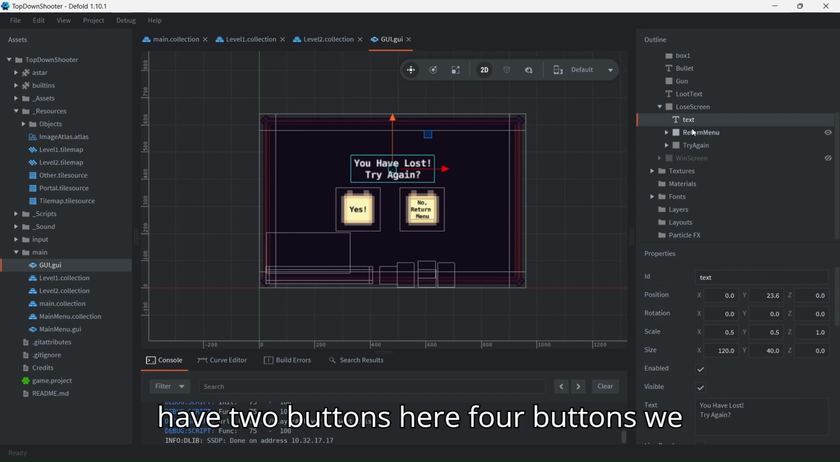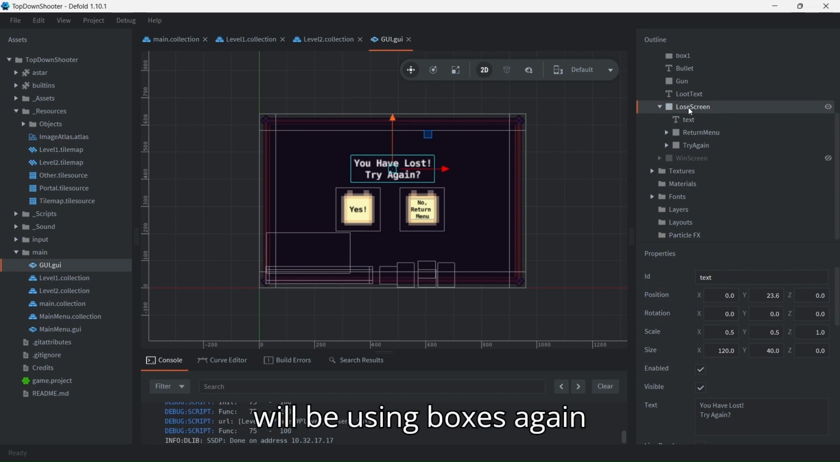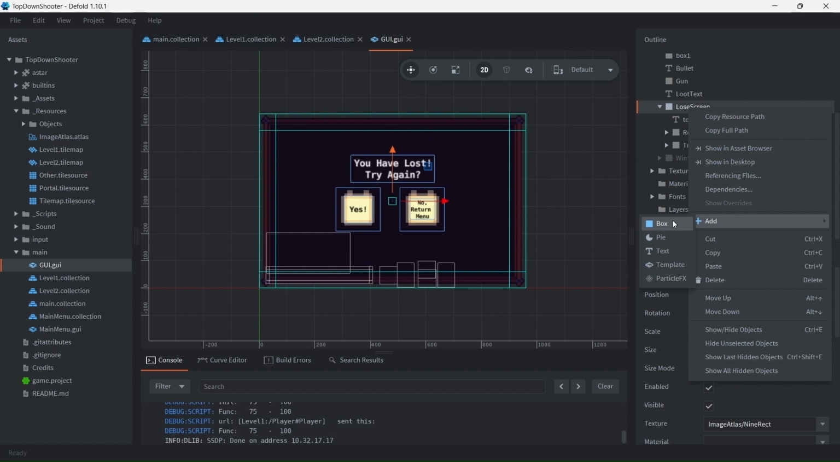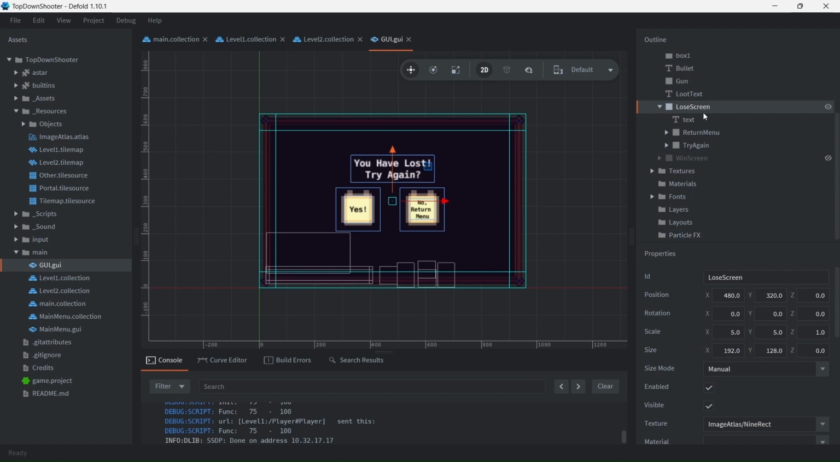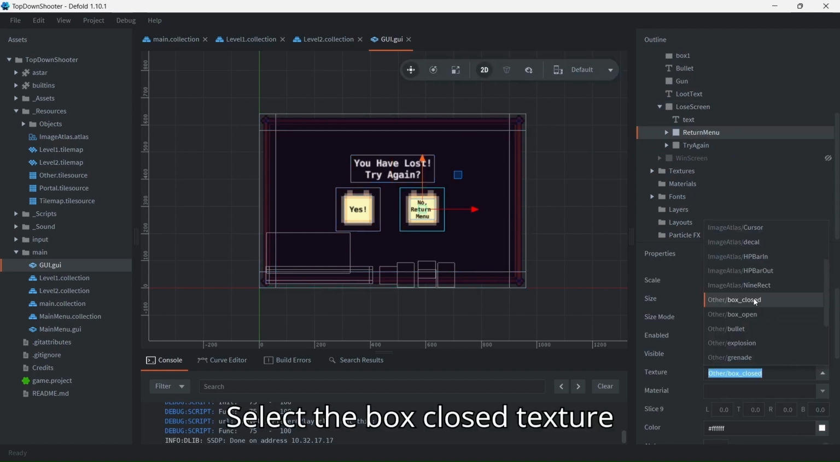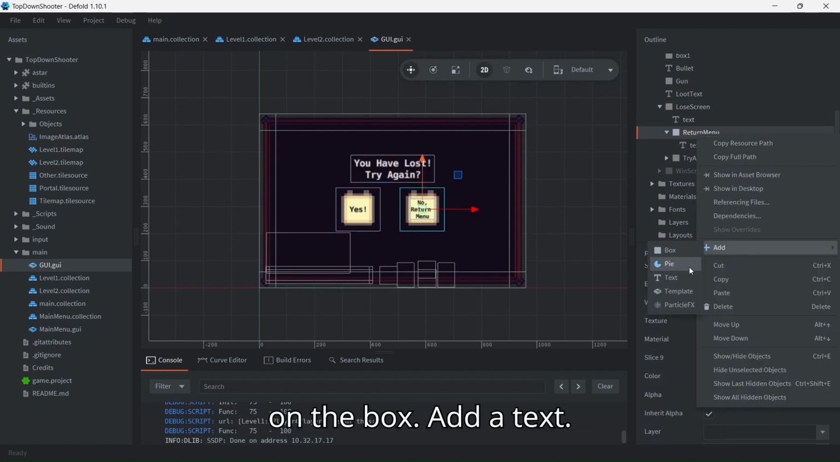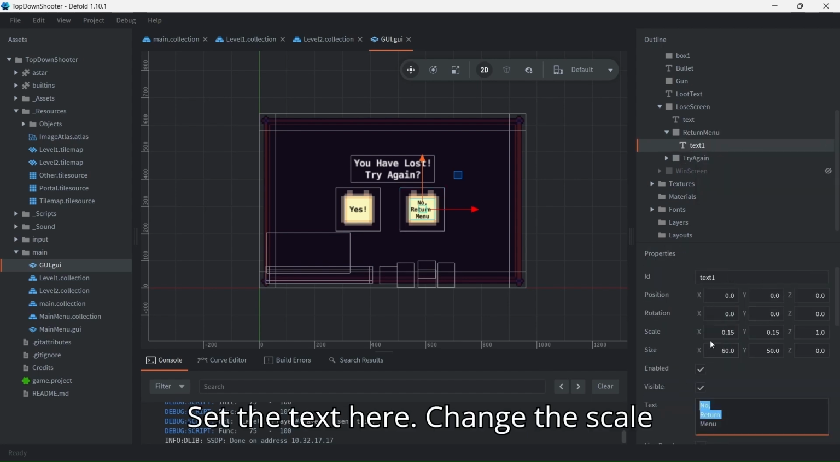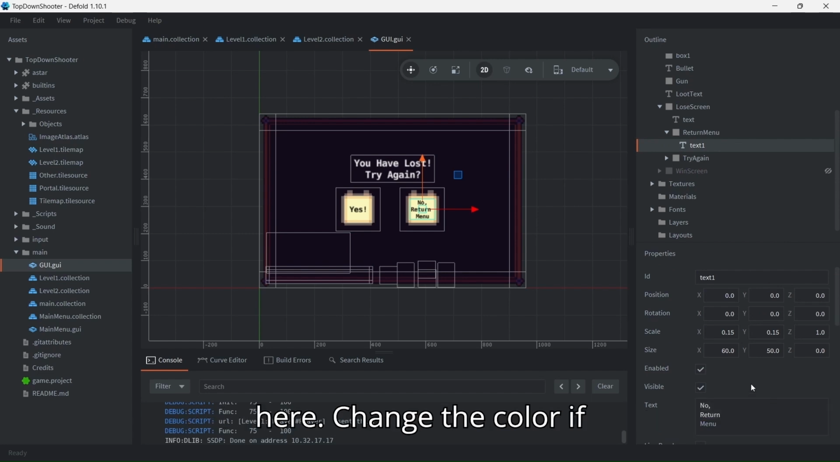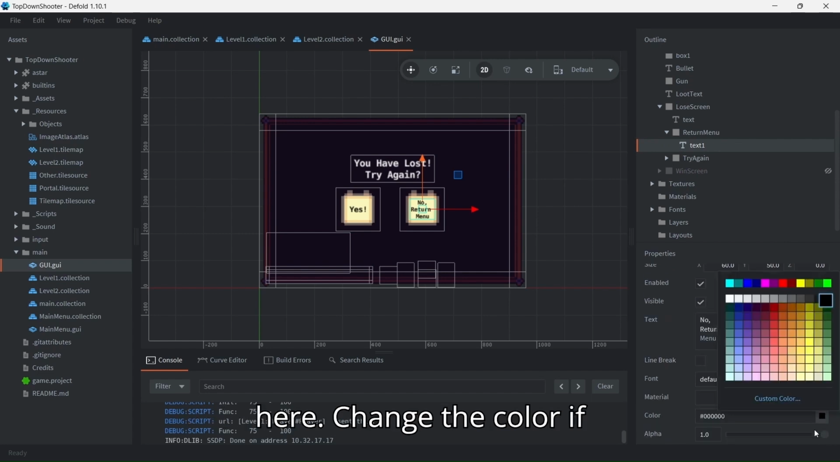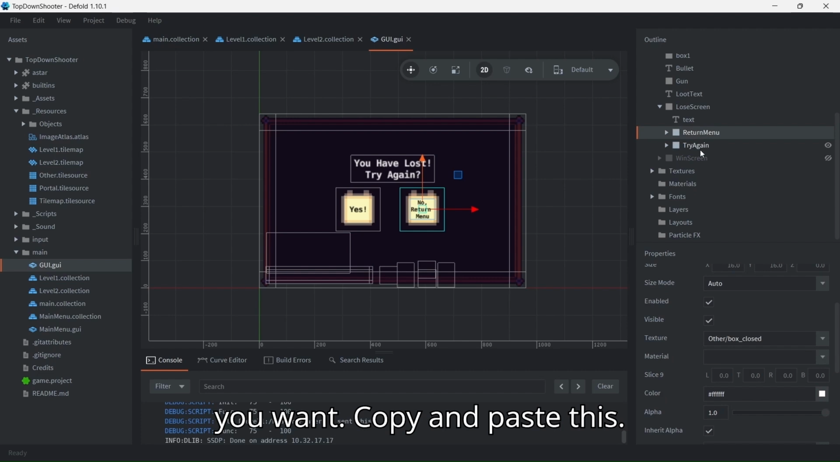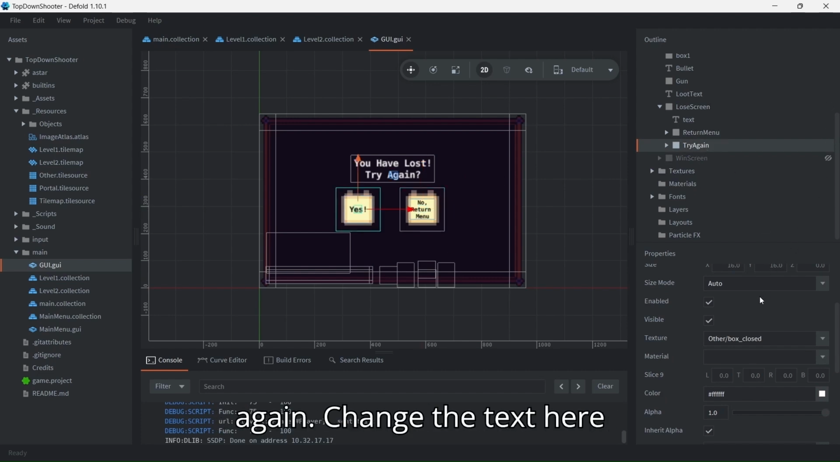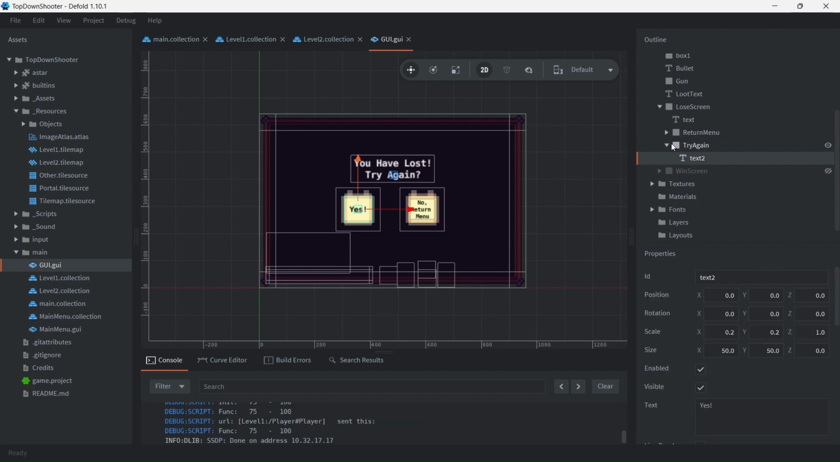Now we will have 2 buttons here. For buttons, we will be using boxes again. Add a new box to the lose screen. Select the box closed texture. On the box, add a text. Set the text here. Change the scale here. Change the color if you want. Copy and paste this. Move to the left. Name it Try Again. Change the text here.